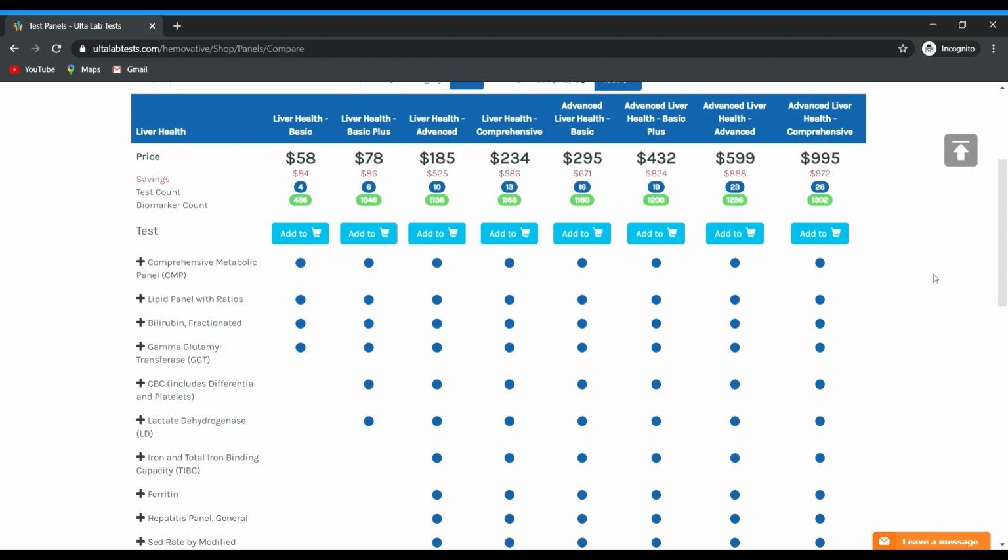And then let's say you order one of these, you buy it for yourself, you go and get it drawn at a patient service center, and then you just follow up with your doctor on those results. Again, consult your doctor before doing anything. I am not a physician, so I can't tell you not to do that. So go ahead and follow up with your doctor always.